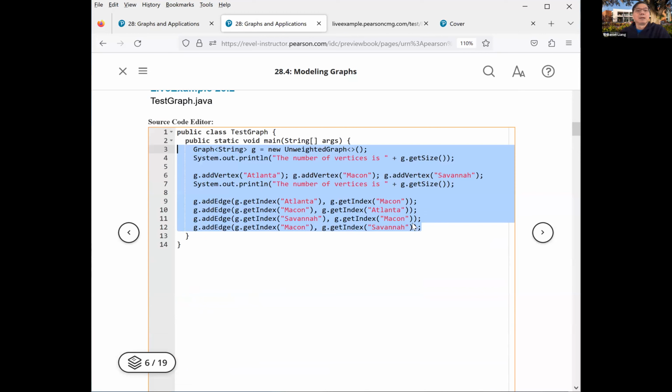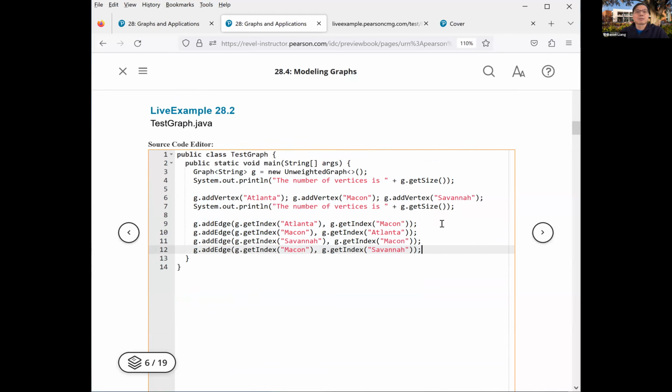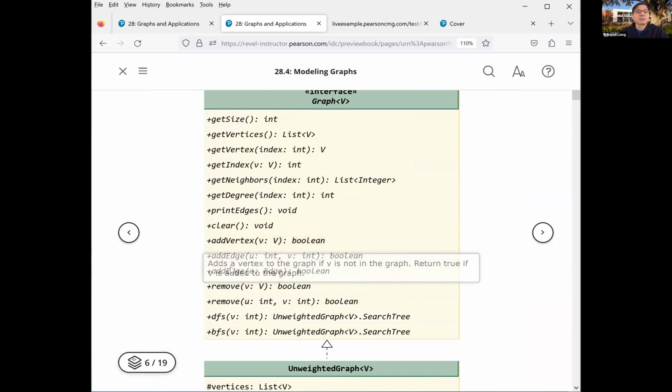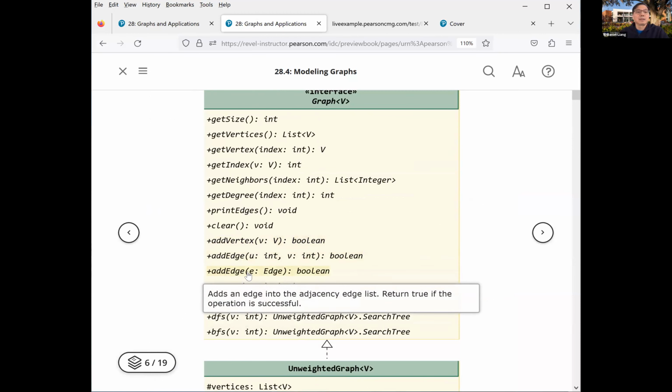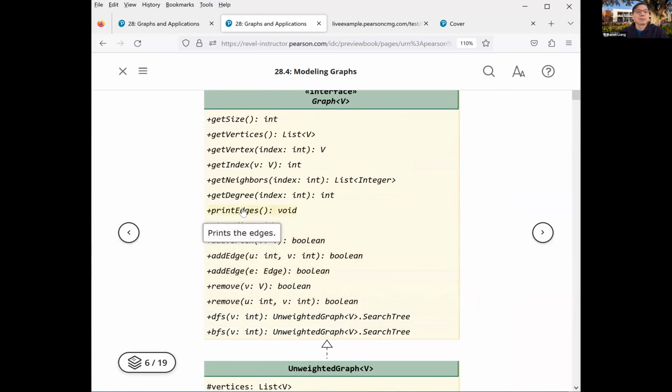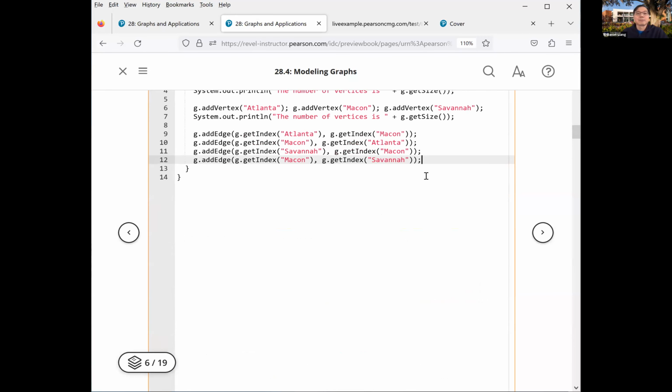All right, let's add something here. We're going to print. So here's the method we can use here. We're going to print all the edges. Okay, just print all the edges. So you just go with G dot print edges. Okay, print the edges.